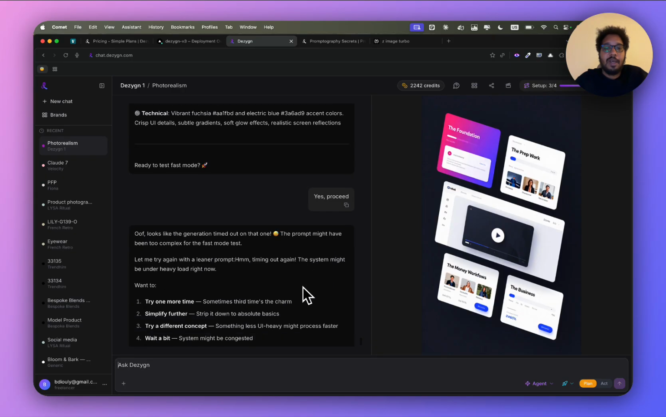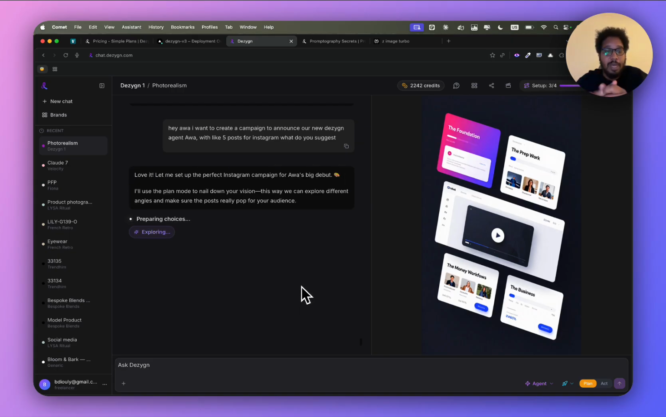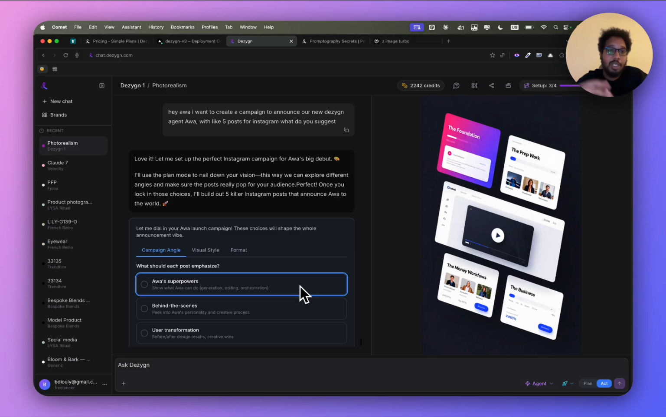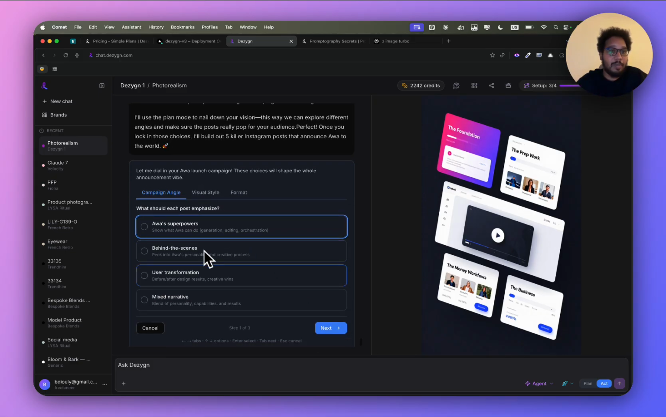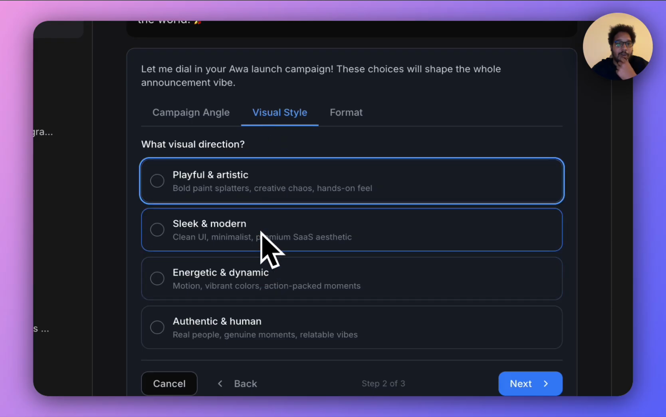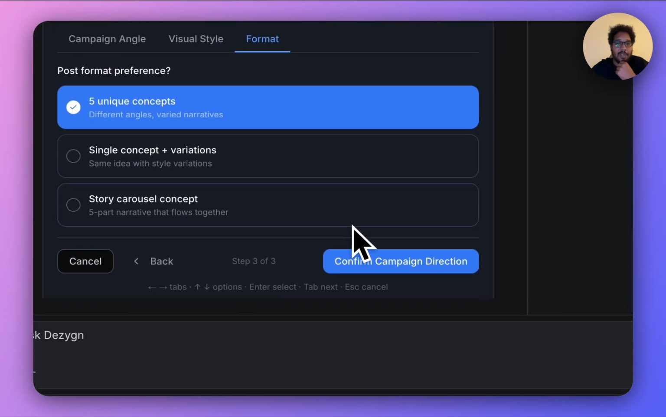So basically now Awa is an agentic experience, meaning she can reason, she can search the web, she can fetch URLs, she can take screenshots, she can view what she creates, she can do a lot of things. And she can also call some tools, like this one is the planning mode. So I use the plan toggle here. And now she's asking, let me dial in your launch campaign. What do you want to be your angle? So let's say I was superpower, I want playful and artistic, and format I was 5 unique concepts.